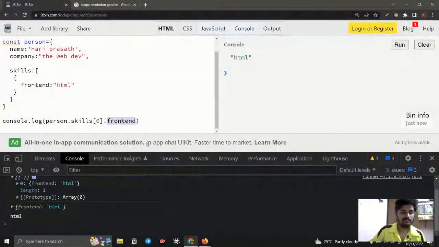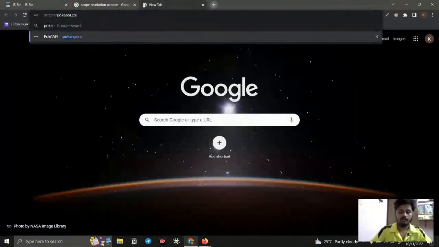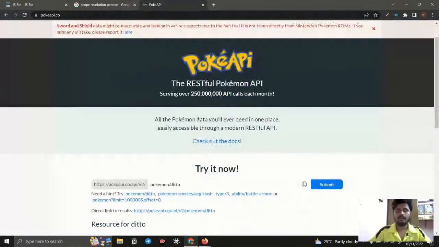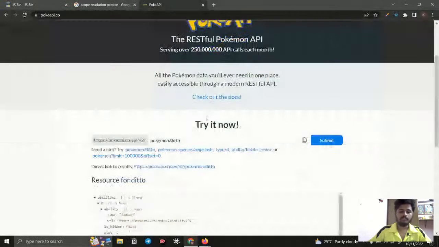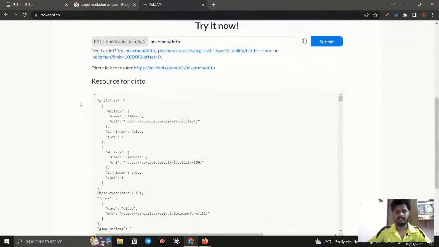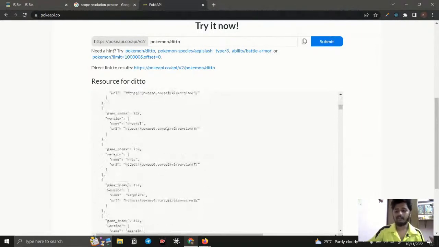Now the methods. This is something we created, and right now I'll give an example. We have the Pokemon API. An API is nothing but a way of storing data. Someone asked for JSON, right? So I'll click view raw JSON. Here you can see this is how the data gets stored in the real world.